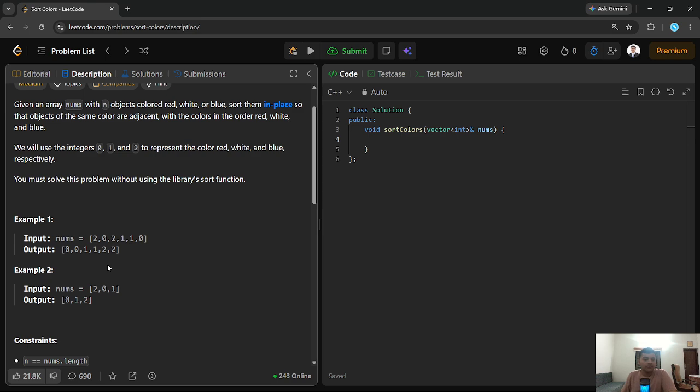So first of all we have to count how many zeros are there in nums, and then how many 1s and how many 2s, and then we have to add them back with a loop. So first we have to count frequency.